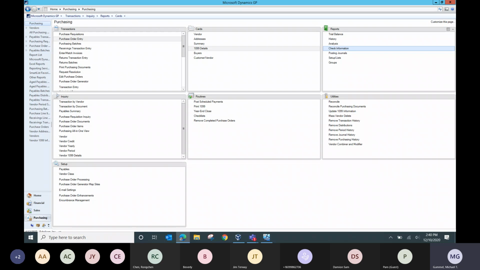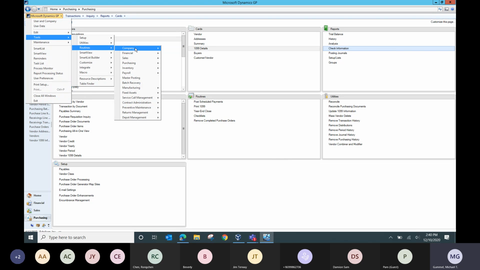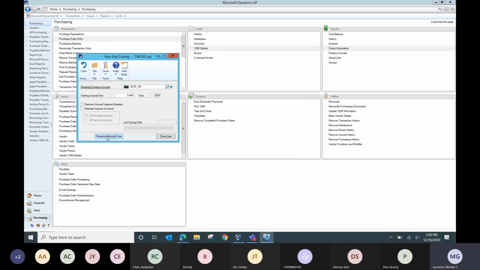All right, so that is really the steps for GL. There's one other thing that we want to talk about, and that is the ability to go back and reverse a historical year. So if for some reason you do need to go back and reverse a historical year, this option has been available within the last couple of releases. It wasn't always available. So if I go back into my year-end closing, you'll note here that there's a reverse historical year.